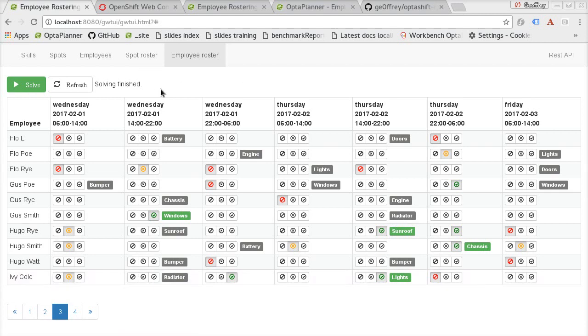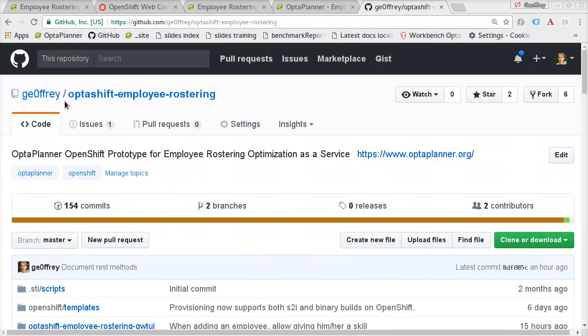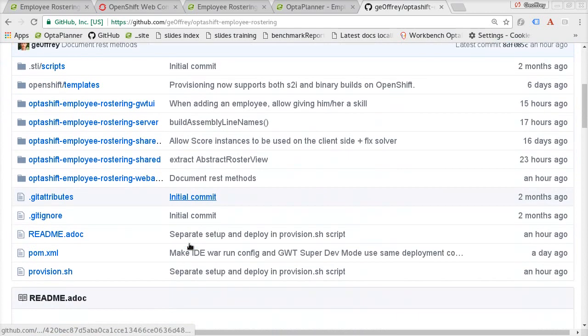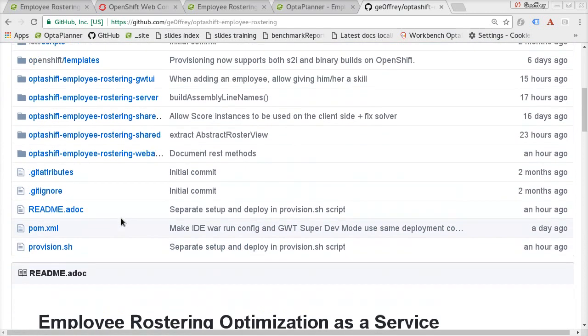Now, this is the UI for this implementation, and you can actually download this entire source code and start playing with it and start altering it. So it's actually over here. This is the source code. It's OptaShift employee rostering. We'll probably move it into the KIE Group repository, but here it's sitting for now. And you can go into the code, start making changes.